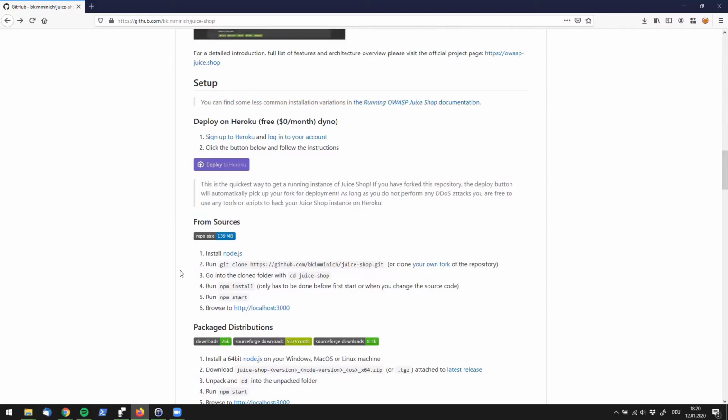So if you do not have a Heroku account at this point, I would advise you to jump over to Heroku and create yourself an account. Once you've done that, come back to Juice Shop and click on this button over here which says Deploy to Heroku.